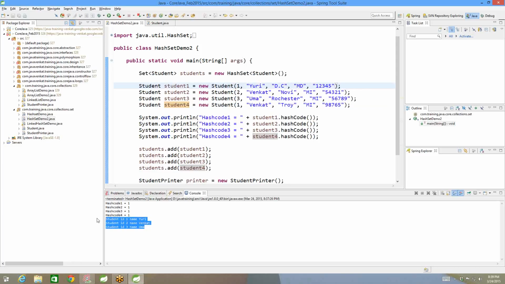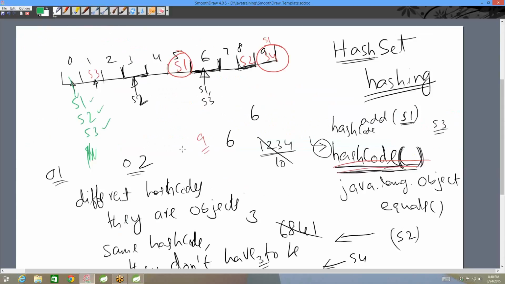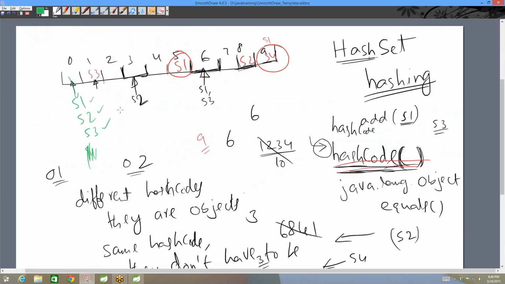So one of the lamest ways of implementing hash code is to just return a standard number, but that is the most notorious approach. Do not take it. Functionality wise, your code works, but what are you doing here? Let's say I add 10,000 students. All the 10,000 students will be added into one index. I'm not actually distributing the load across all the indexes.